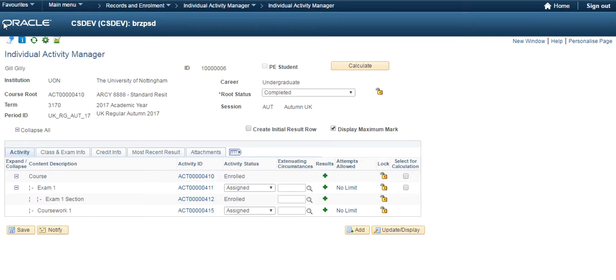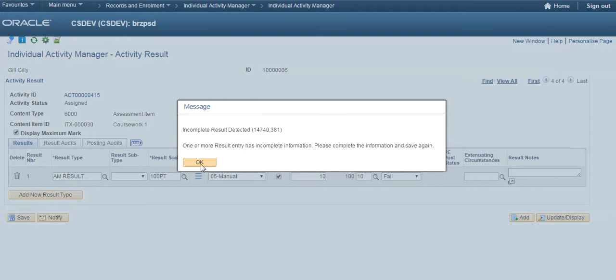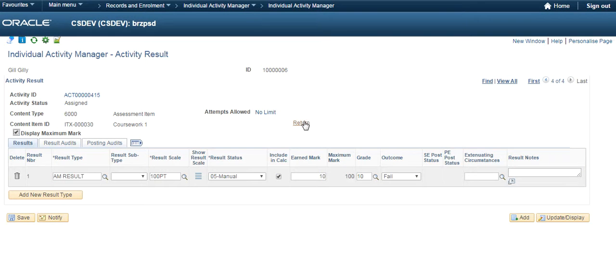Okay, so I'm going to enter some marks quickly just to generate the resit. Creating and entering marks is covered in another video. So for the coursework, I'm going to add a mark which is going to be a failed mark. So I'm going to put 10 there. Okay, I'm going to save that. Incomplete result. Yes, I know that.